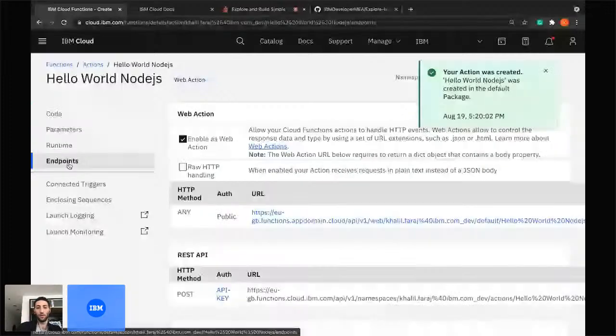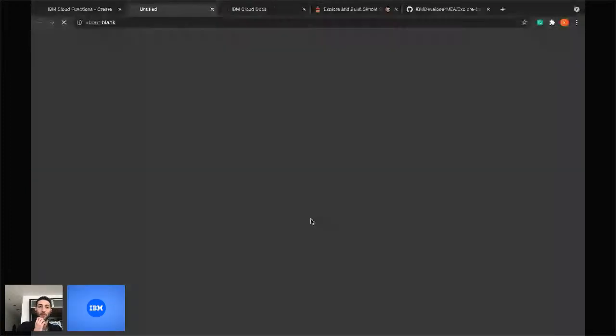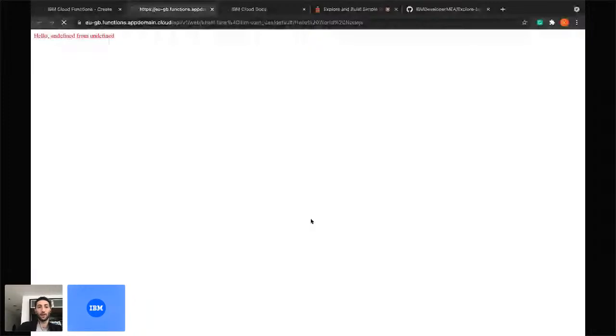And this is our web action, this is our URL. So we can click on it and it will open up on a new page. And now we can see that we have something that's visible: hello, undefined from undefined. Of course, it's going to show undefined because the parameters that we were adding were from the Invoke with parameters. So these work only for testing purposes, if you want, locally on the Cloud Function itself from the platform.